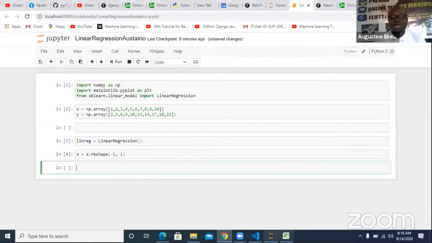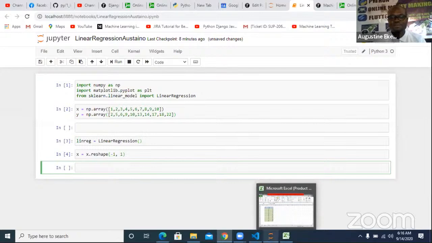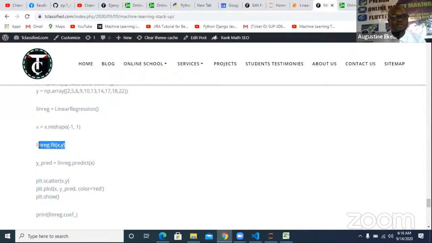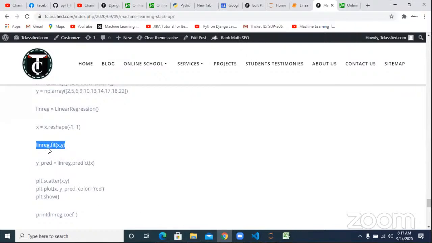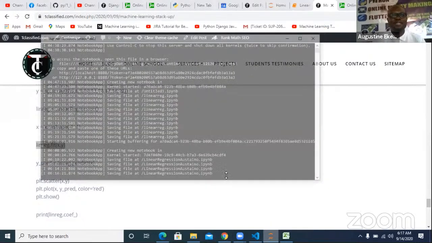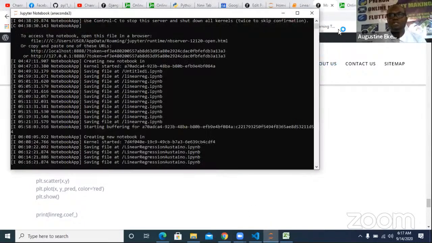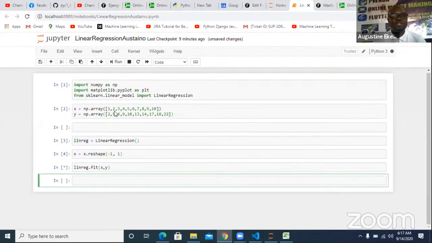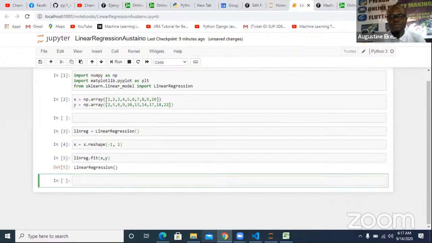So I'm reshaping my X. Then the next thing I will do will be to fit it, so that at any value of X, it will tell me what Y is supposed to be. Once you do that, linear regression dot fit, that's what it does. At every value of X, it's going to tell us what Y is. And that is what you actually want. So I'm going to run it. You see, there are no errors.